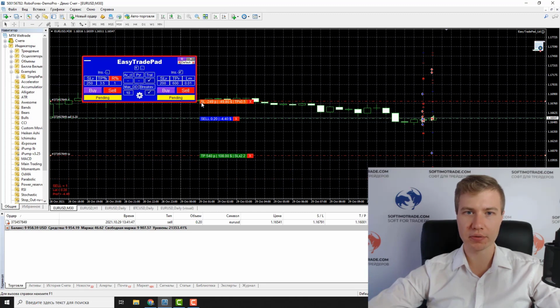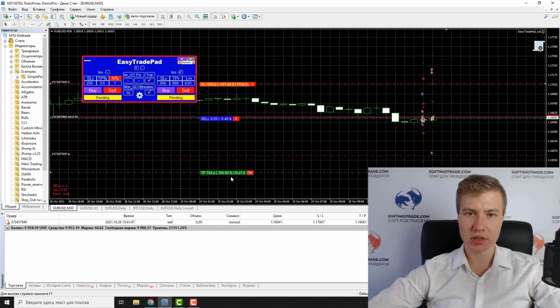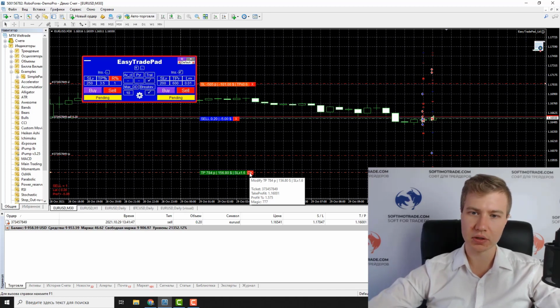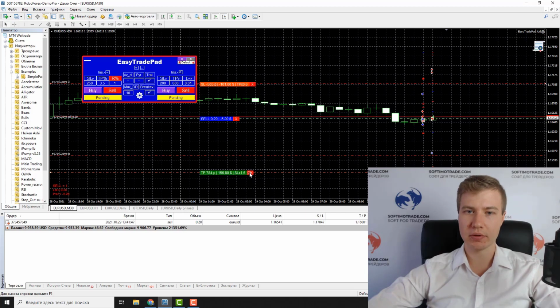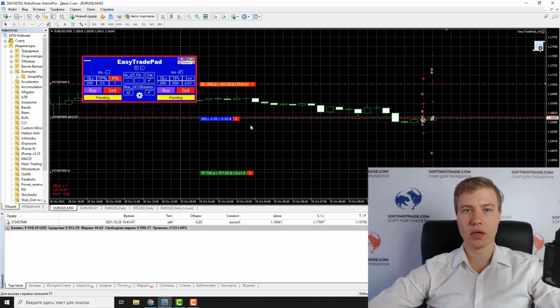When dragging, we see how much the ratio will change, how much it will enlarge. We fix the profit in dollars and release the buttons normally. We also see some details, like the ticket, the magic number, the size of the estimated ratio and so on. When changing the order, click OK. The order has changed.